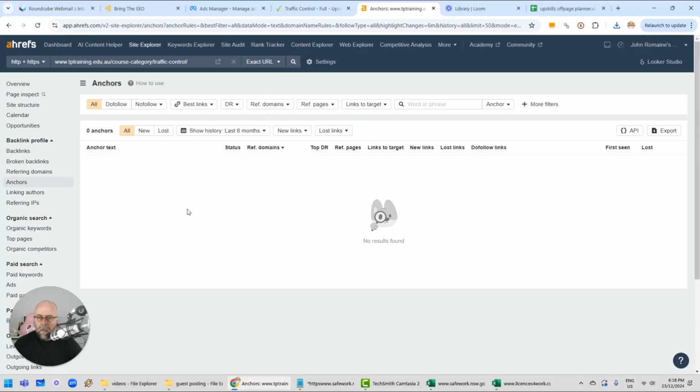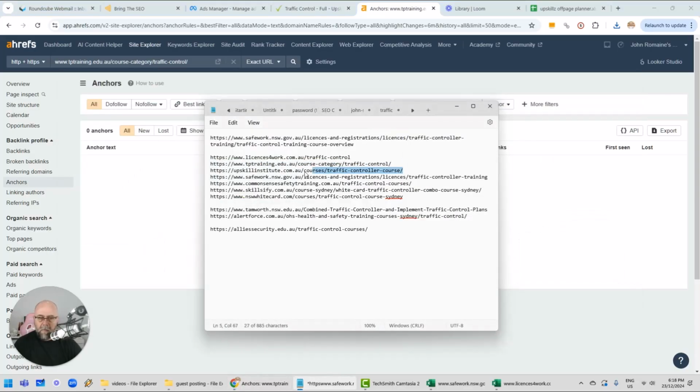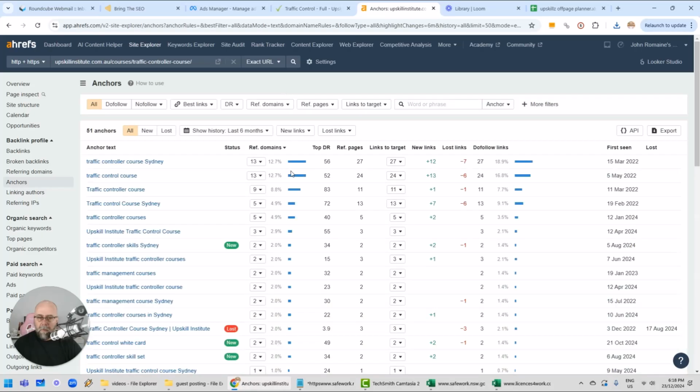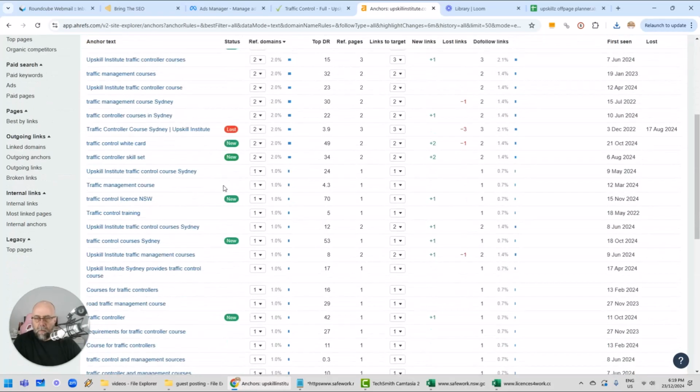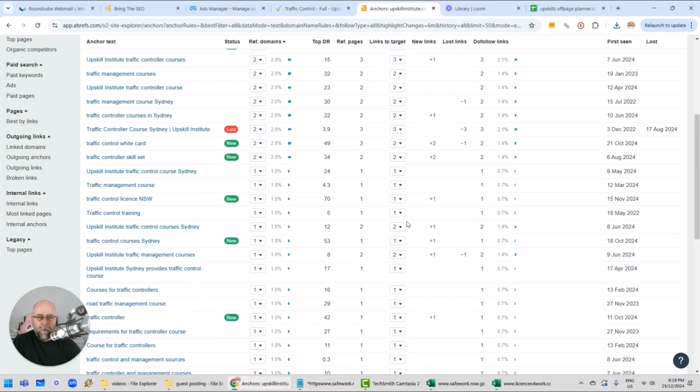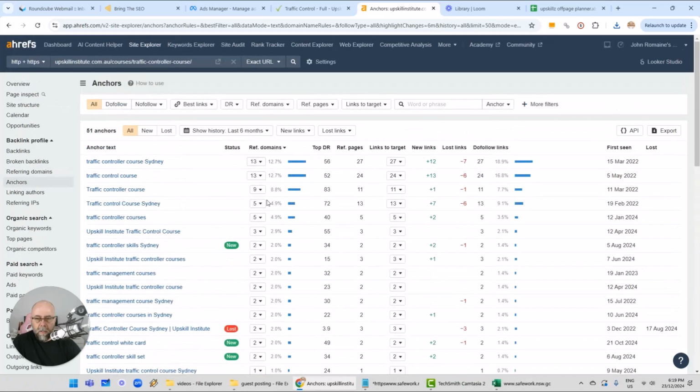Okay, so no anchors pointing to that one, which is a bit strange. Okay, that's fine. Let's move on to the next one. Doesn't matter. No links, rather. Okay, so let's have a look at this one. Okay, so this one has quite a few. I can't remember where this one was. This one was in position 1, 2, 3. Okay, so this one was in position 4. I think it had something like 98 referring domains.